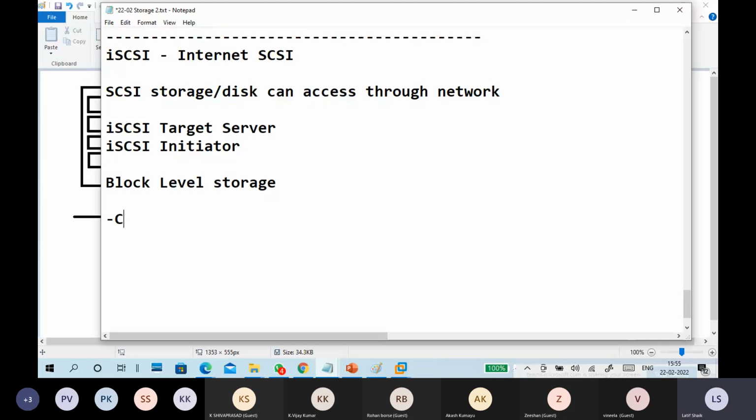So we create. First of all, we have to install iSCSI. The iSCSI target server we have to install as a role. So go to your server. First of all, in the server. Server means target server. So this is the target server.